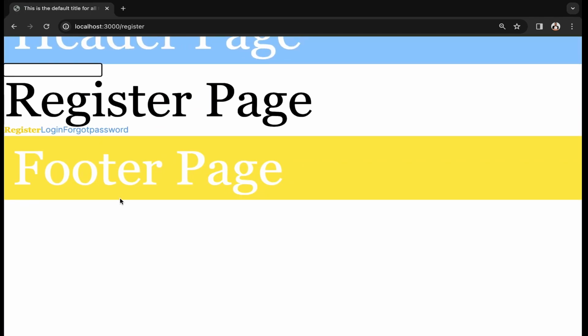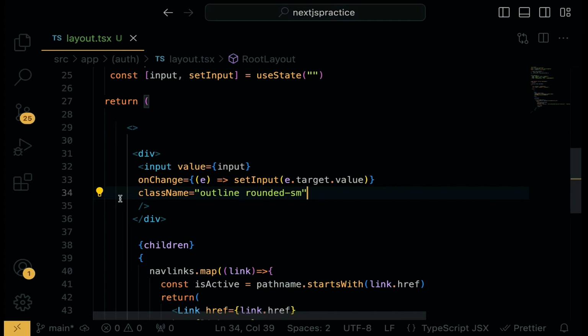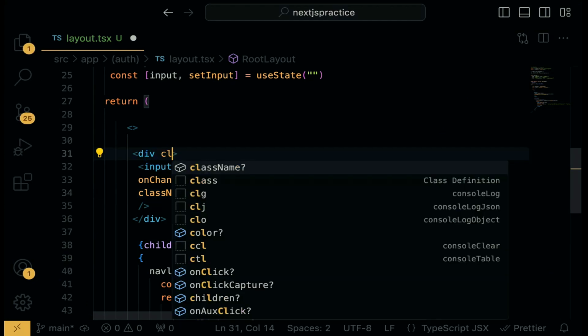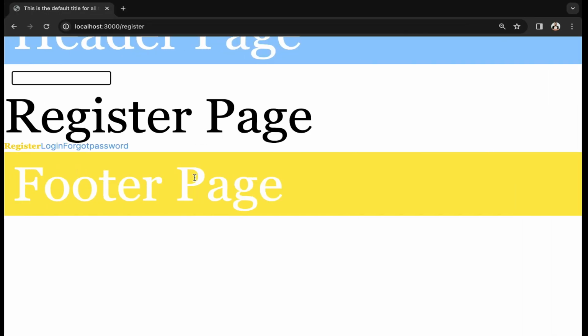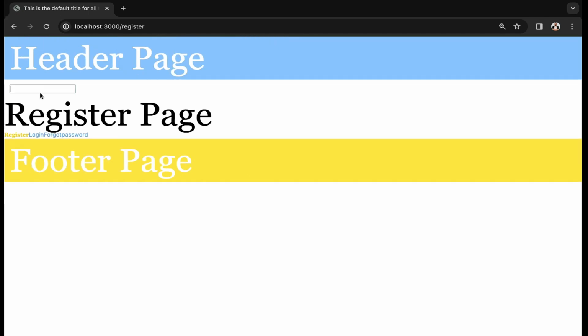Okay, let's do something. Let's give this div a class name. Let's specify the padding to be 4. And good. All right. Take a look. Now we have the input right here. Let's quickly type in something within the input field.